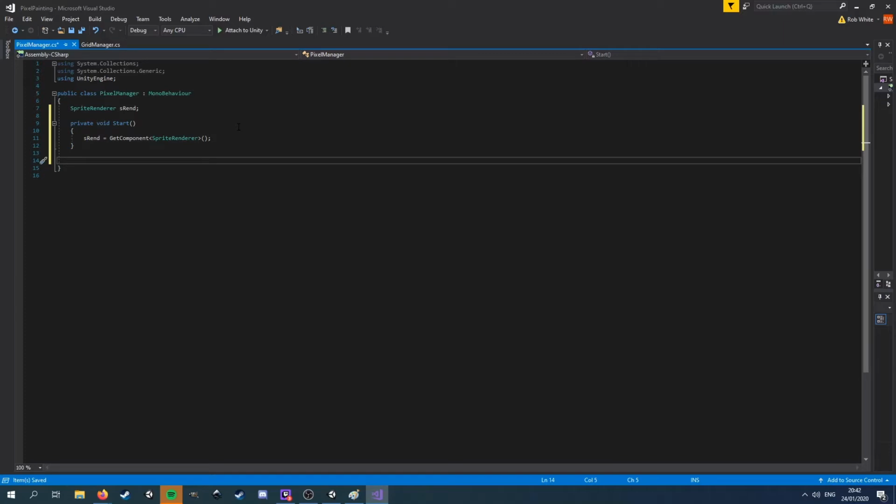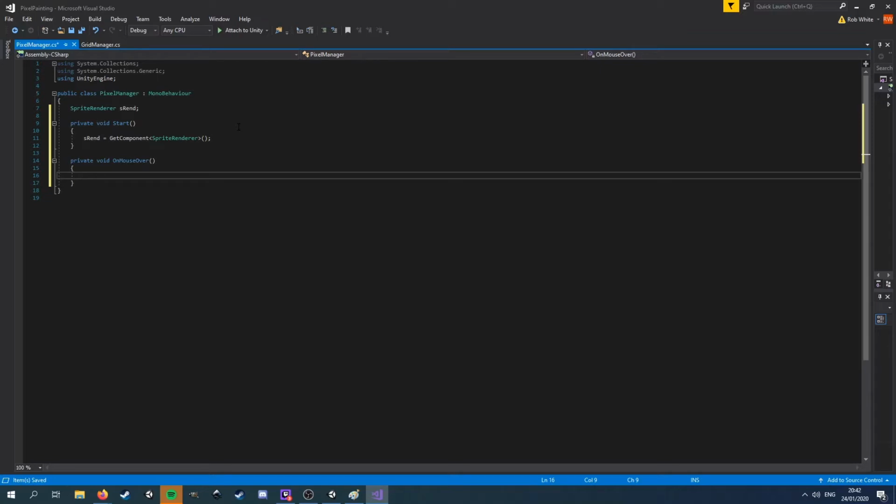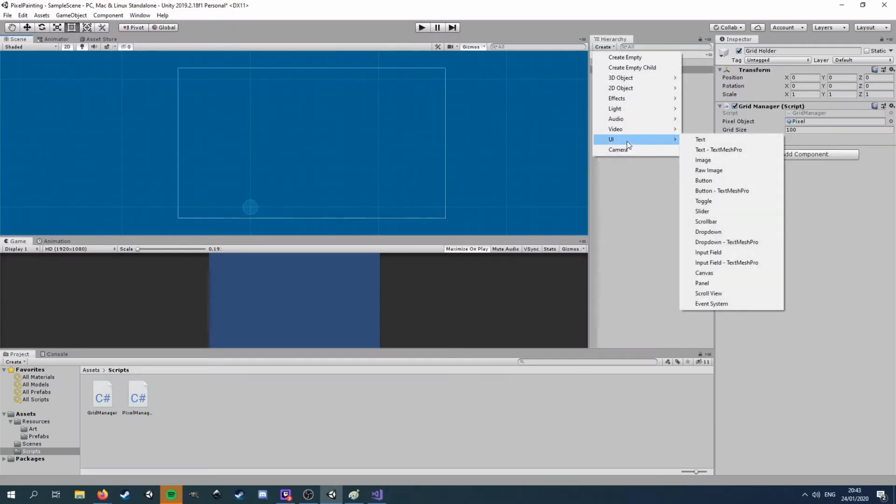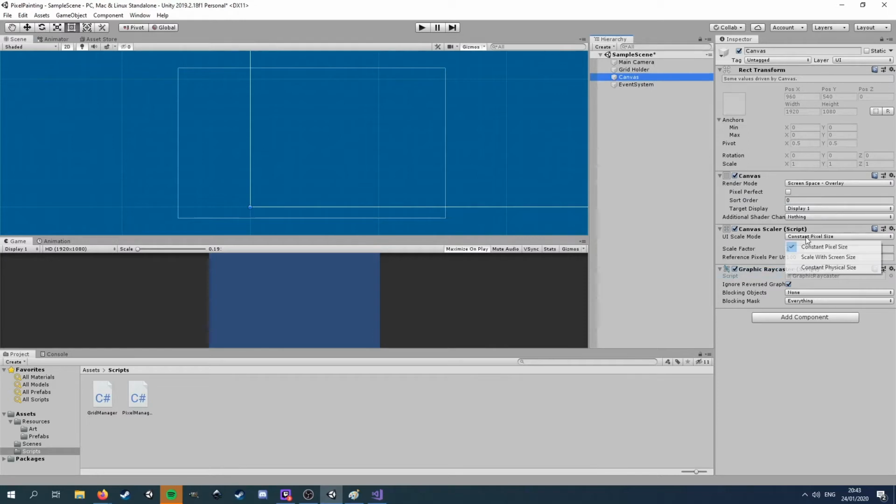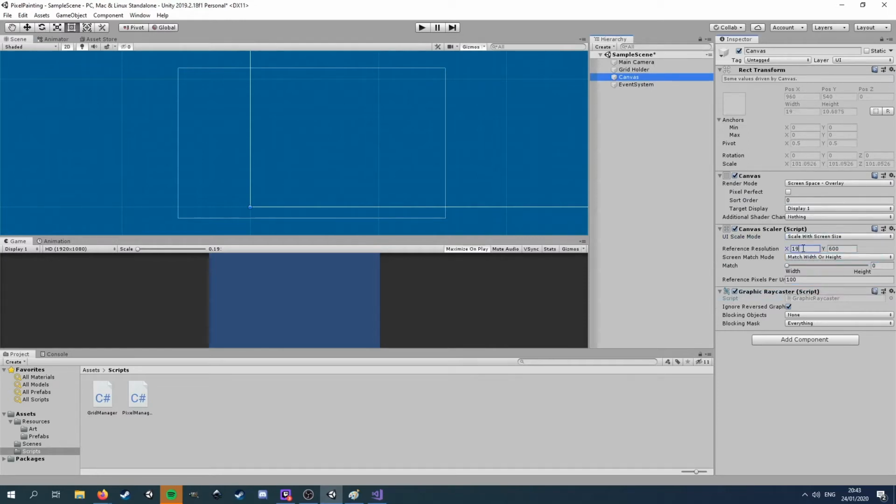Next, you want to get the onMouseOver function ready for a little bit later. But first, I actually want to go and create some of the UI elements so that we can select specific colours for painting in our palette. For this, we'll want to create a UI canvas, and I like to set mine to scale by screen size and set the reference resolution to 1920 by 1080.